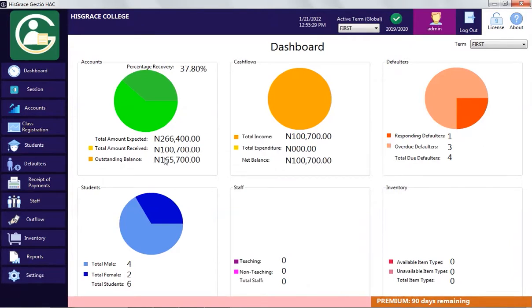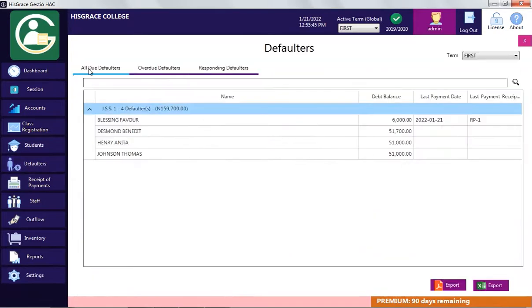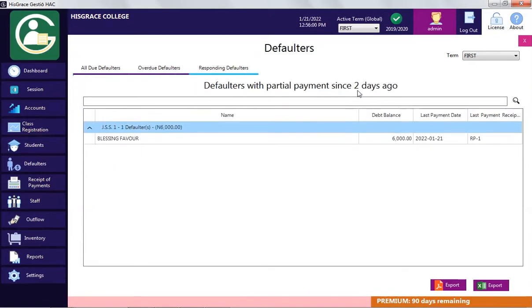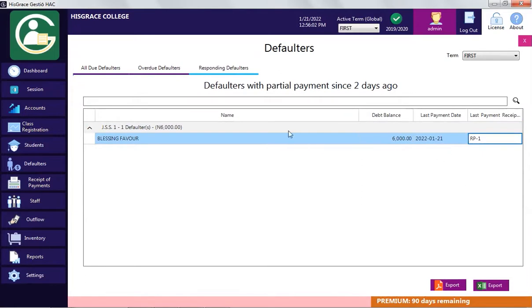Now let's look at the students' owing debts. Click defaulters. The first tab displays all due defaulters. The second tab displays all overdue defaulters, that is, defaulters who have not paid since the specified number of days. The third tab displays defaulters who have paid partial payments recently.